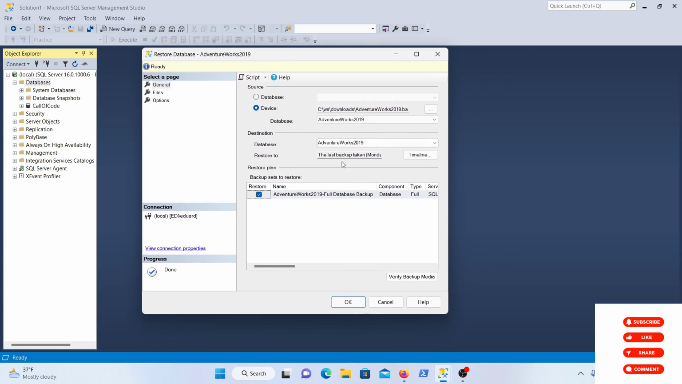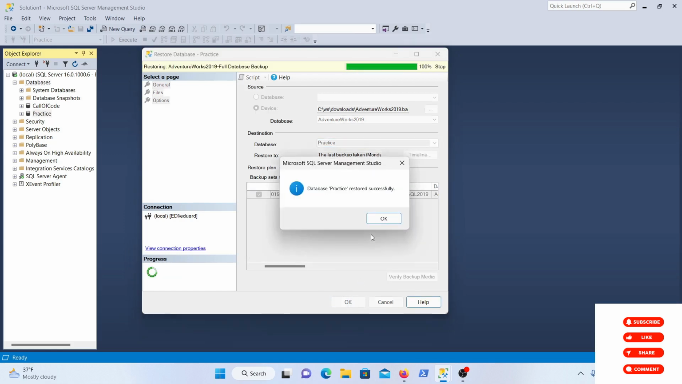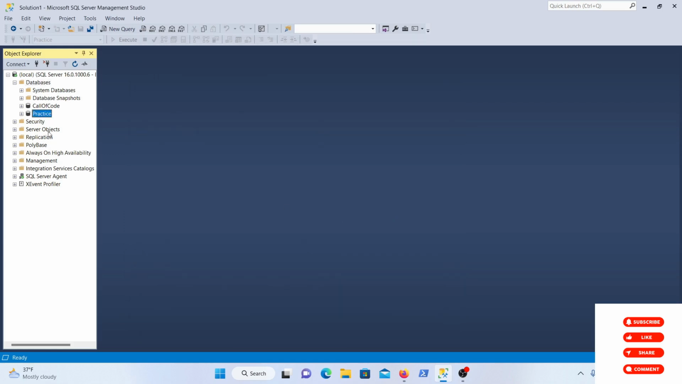And now here we have the option to change the name of the target database. I like to have it a little more customized. In this case, it's a straightforward practice name that we can choose. Okay. So now the database was successfully restored, and we can see it under the databases node.